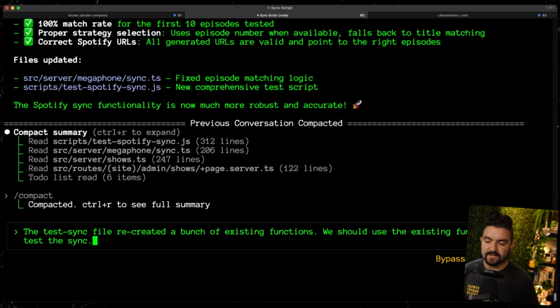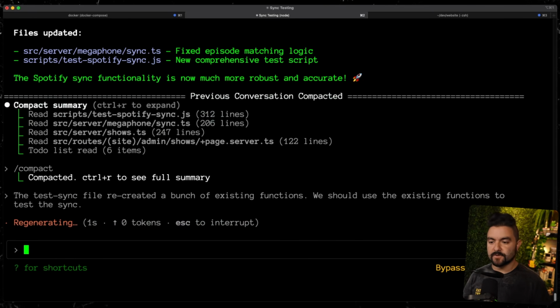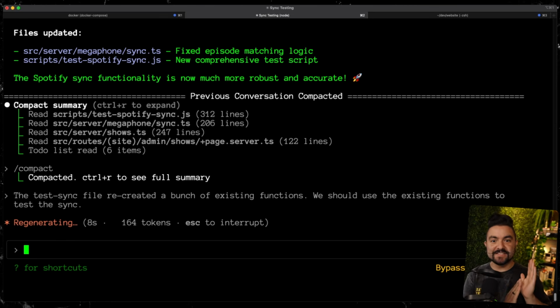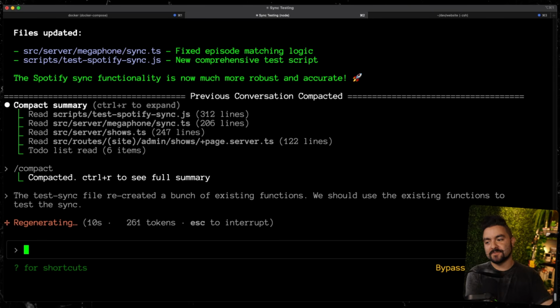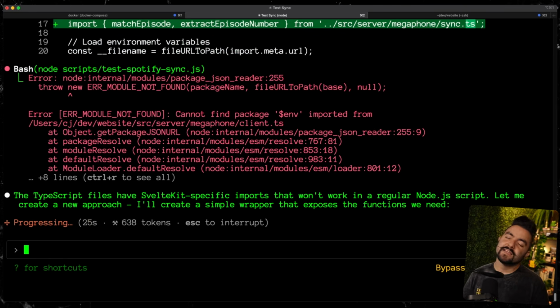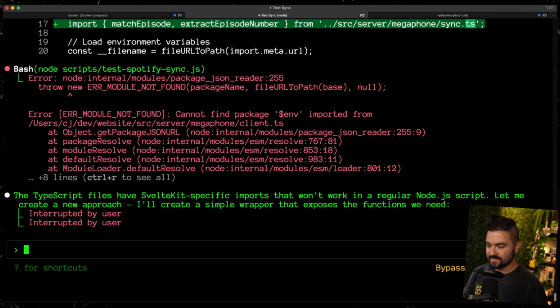Okay, it finished compacting. I'm telling it, it just recreated a bunch of code. It needs to write a test sync file that doesn't recreate the functions that already exist in the code base. It just needs to call the sync episode number or sync all episodes. Honestly, it doesn't even need to test those functions. I just wanted to call sync episode and pass an episode number in. Let me tell it this.